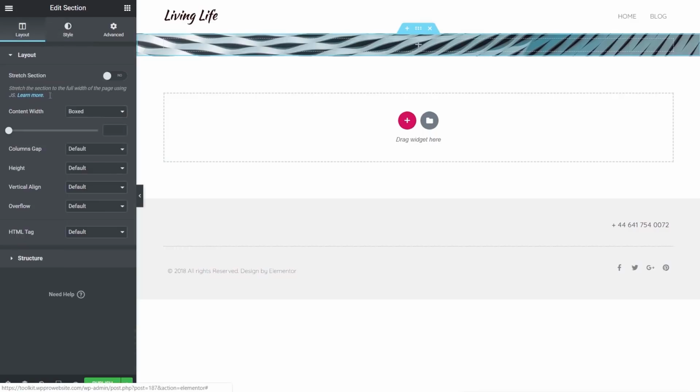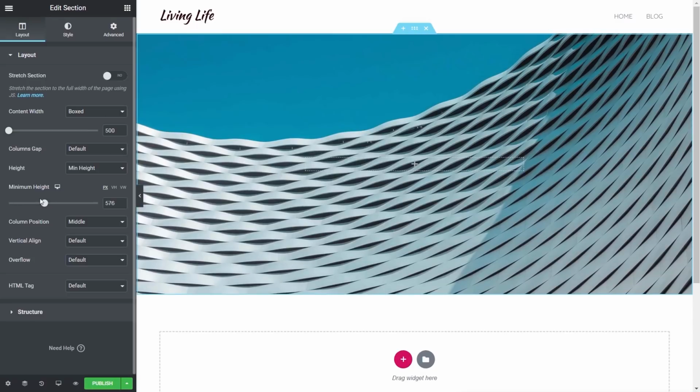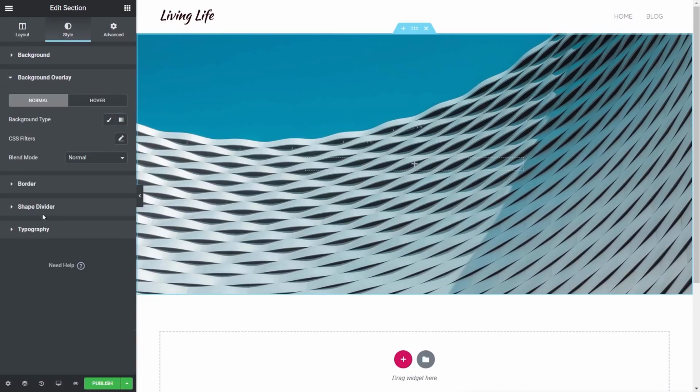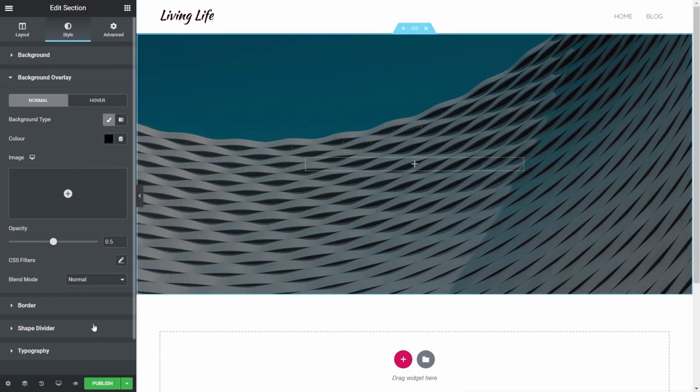Then we're going to set the height on this. We're going to say height, minimum height. We'll adjust that to be about there. That'll do. Quickly come into style and we're just going to put a background overlay on there so we can see what we're going to put on a little better. So we'll put a background overlay, which is black. There we go. That's looking good.